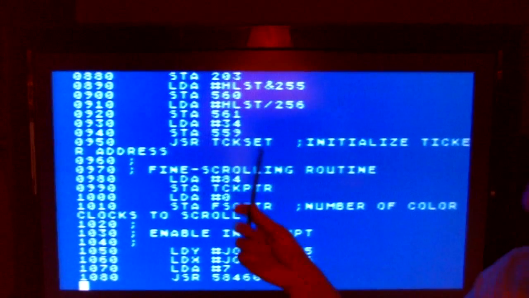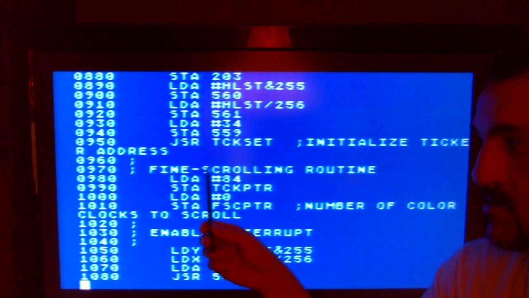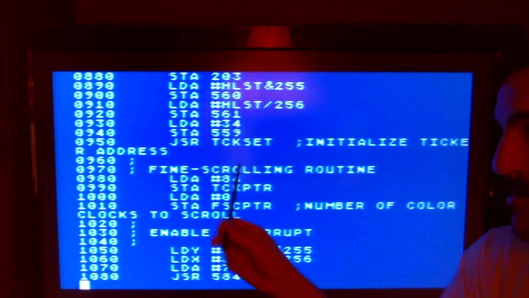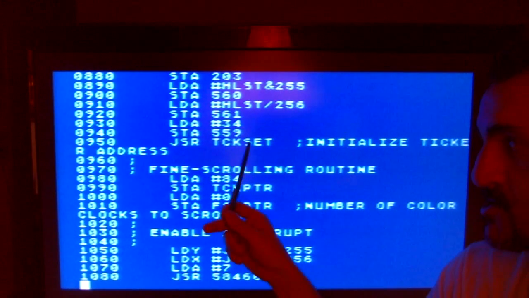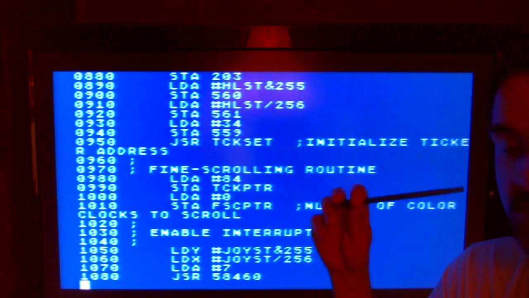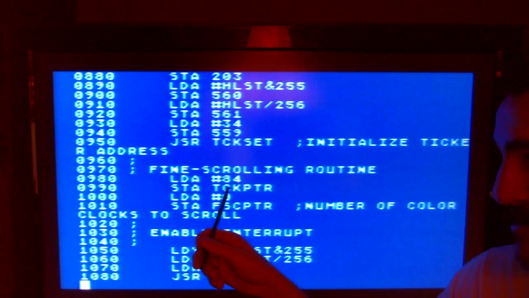Anyways, back to what we were talking about. So this keeps track of the number of characters that you're going to scroll. So earlier when you saw it say Antic Presents, it's counting all those individual characters. And here, you would basically store them in, and this sets up the initialization, which I'll show you later.